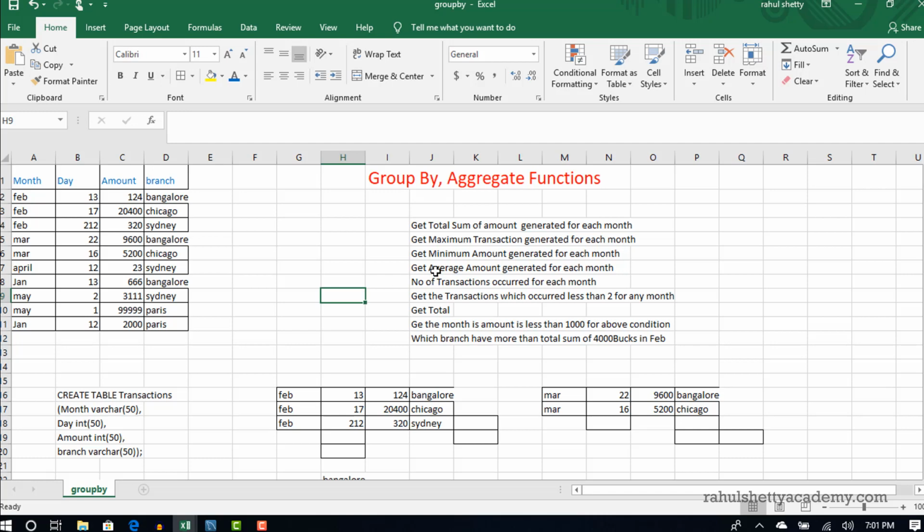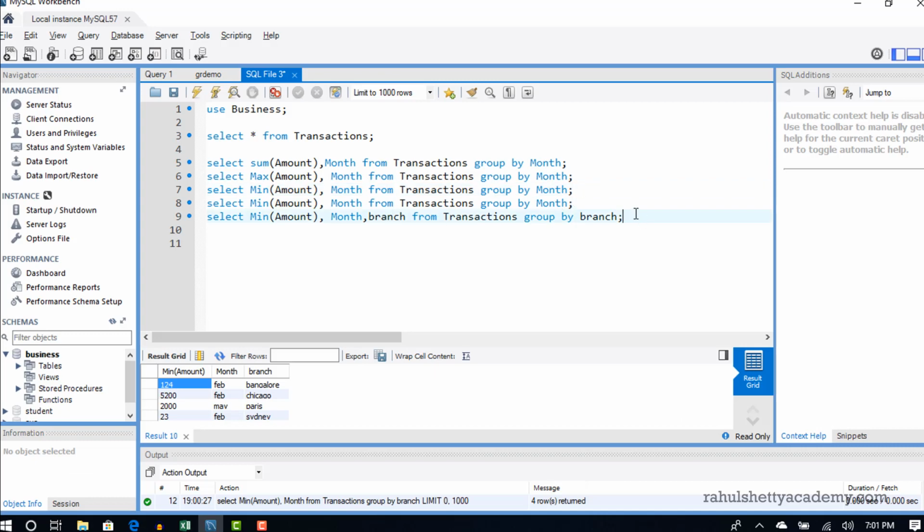All right, now we will see how to get an average amount. There is one more aggregate function called average, which is represented with AVG, and that will do an average for all your transactions and give you the amount. Okay, so select average amount and month from transactions, group by month.